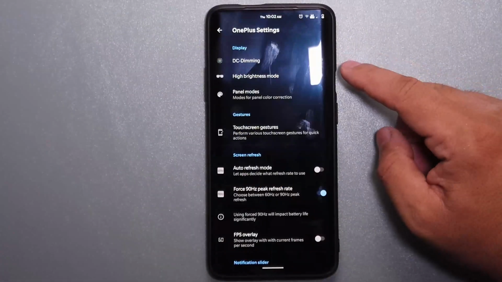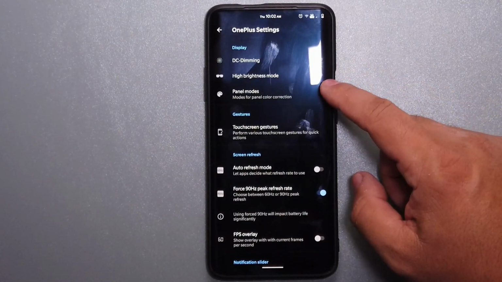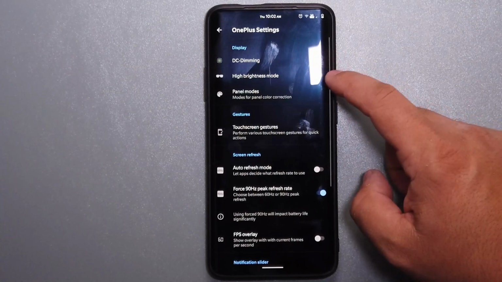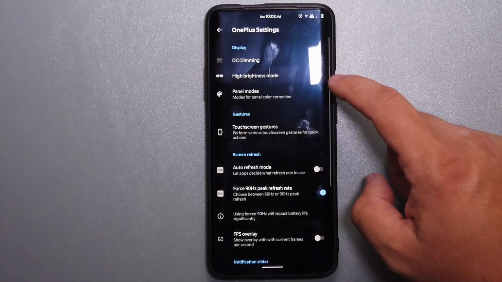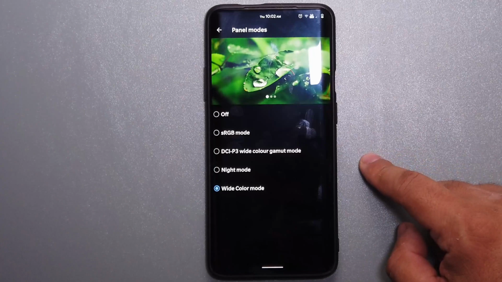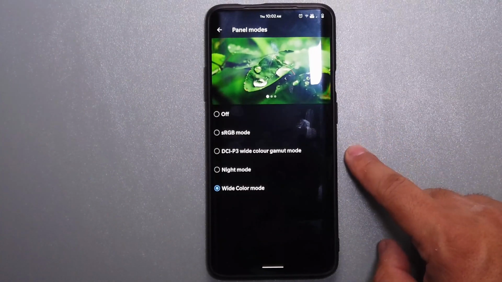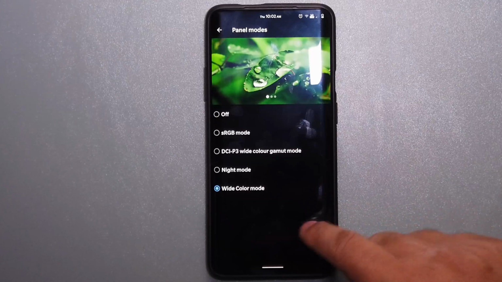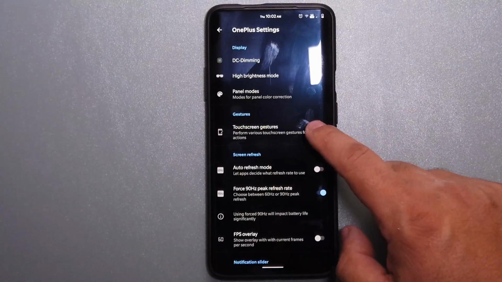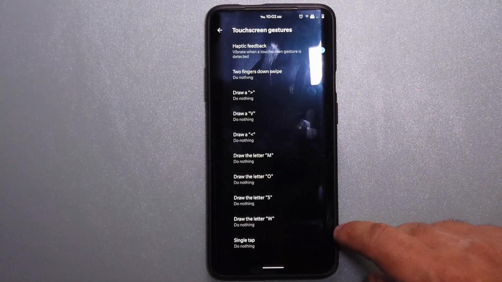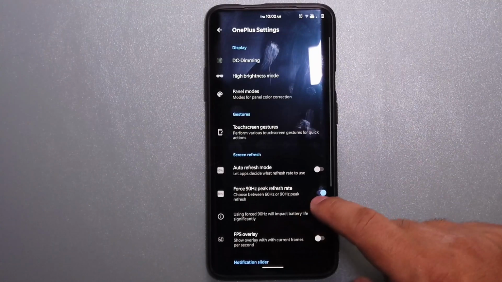If we move on to the OnePlus settings here, we have DC dimming. We also have the high brightness mode and we also have panel modes here. The options we have available here are sRGB mode. We also get DCI-P3. We get the night mode and what I choose, which is the vivid color mode. We also have touchscreen gestures, so you guys could assign all your favorite gestures there.